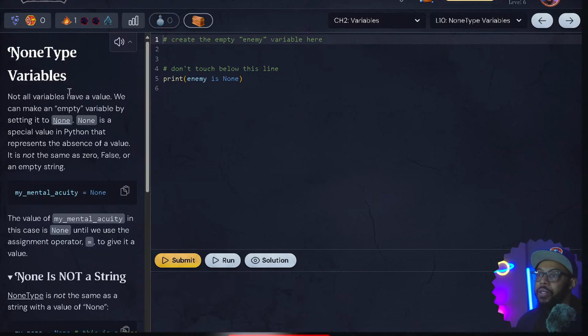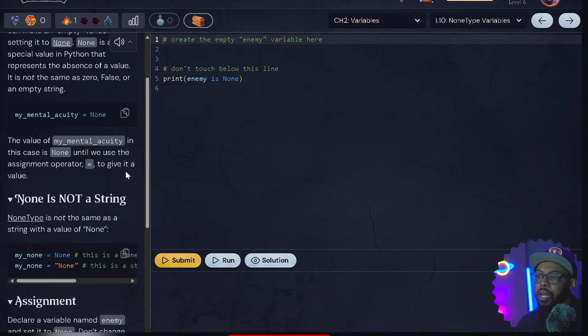None-type variables. Not all variables have a value. We can make an empty variable by setting it to None. None is a special value in Python that represents the absence of a value. Oh, I think with JavaScript you would just put empty parentheses or something, or empty quotes. So it is not the same as zero, false, or an empty string. Oh, that's what I was thinking, an empty string. The value of my mental, I don't even know that word.